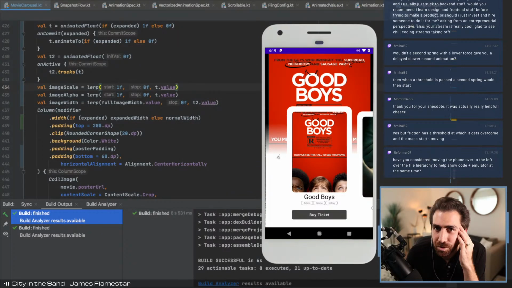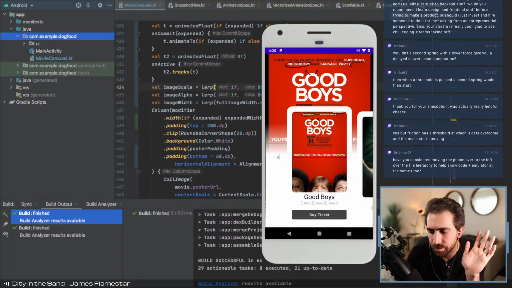Have you considered moving the phone over to the left of the file hierarchy to show code and emulator at the same time? Yeah, sorry about that. I'd like to play around with the way all the screens are oriented here, because I know that the emulator makes it hard to read sometimes, especially when the file preview is open.